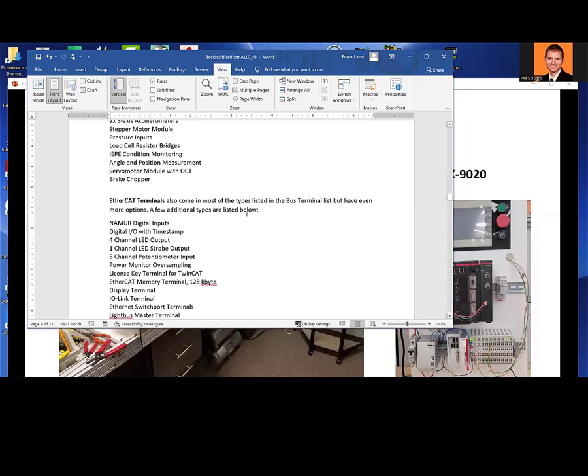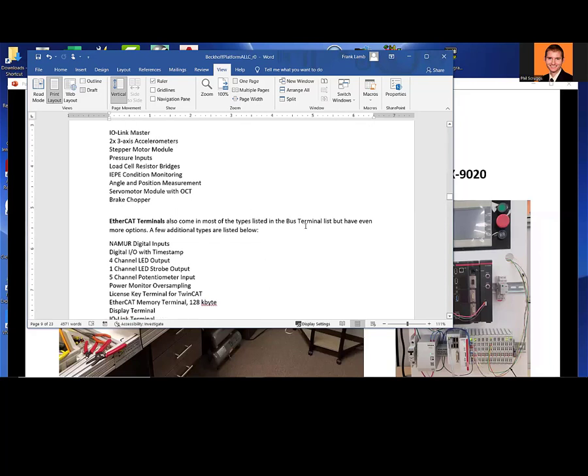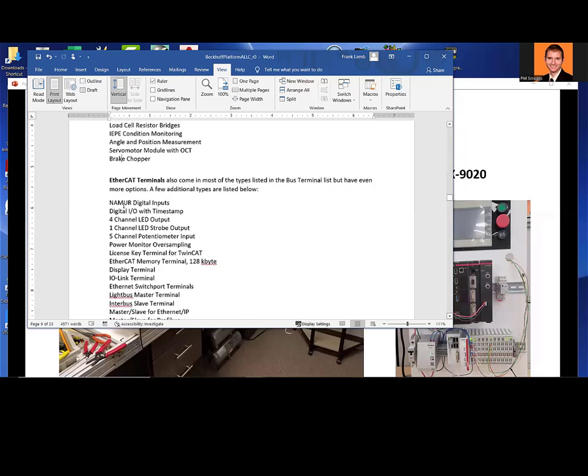EtherCAT terminals also come in the same types that I listed there in the bus terminal list. And again, I'm getting all this straight from their website. I just kind of digested it here. For those of you who don't know what NAMUR is, NAMUR digital inputs are intrinsic safety. If you've ever dealt with intrinsically safe IO, that's for explosive environments, and it keeps the voltages under 8 volts. Right, because sparks will make things explode, and this prevents sparking if you stay under about 8 volts.